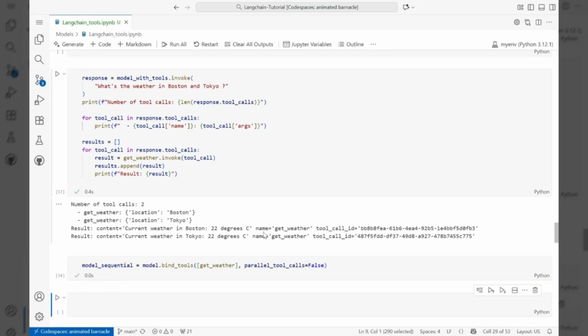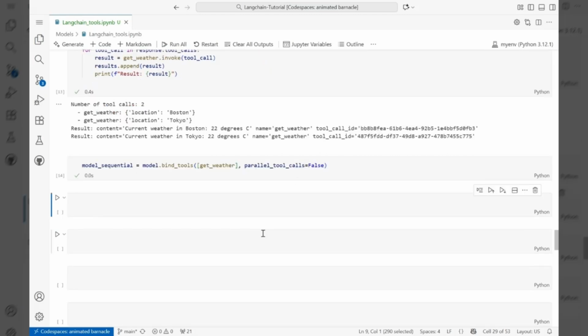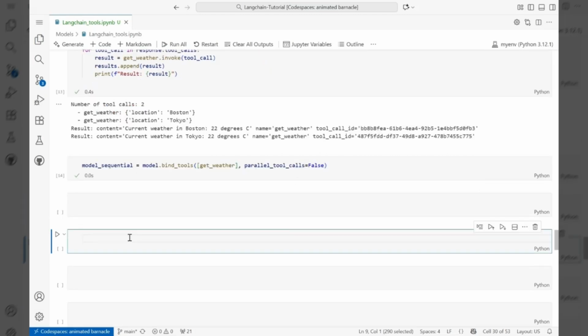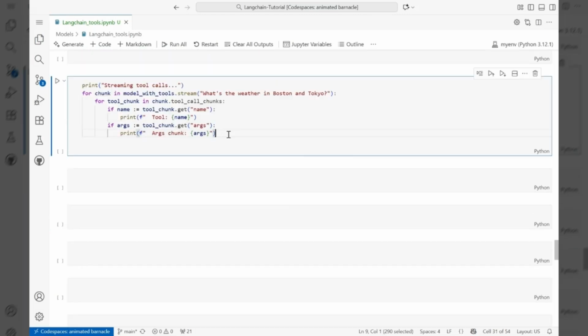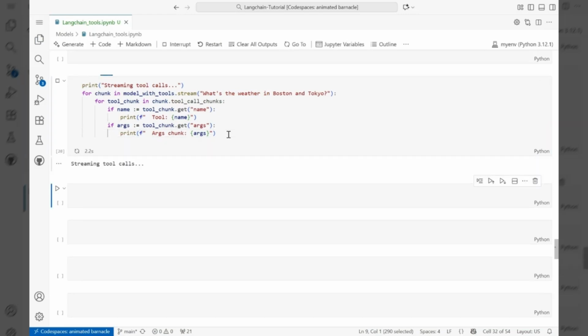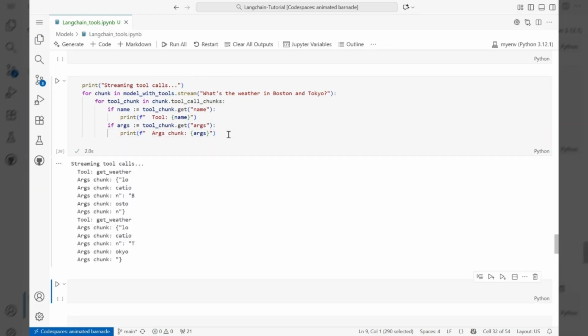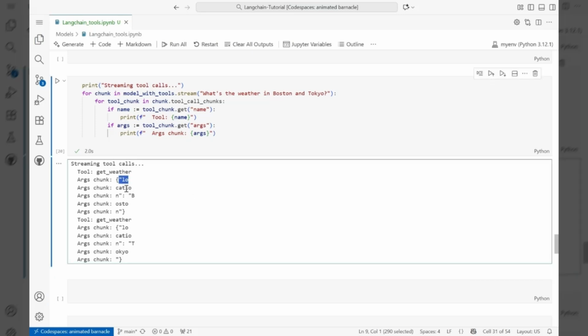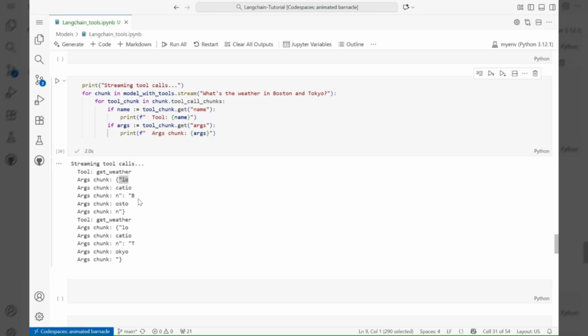Now let me show you streaming, which is great for real-time applications. Let me run this. See how the tool calls are arriving in chunks. You can see the arguments being built up progressively. First, it is coming as LO, then location is coming in three chunks. Okay, this gives you a progressive update as the model generates the tool call.